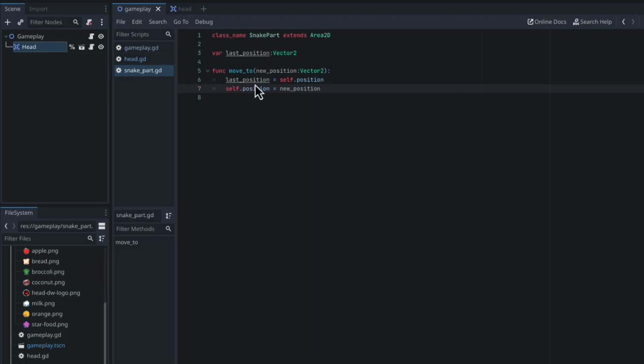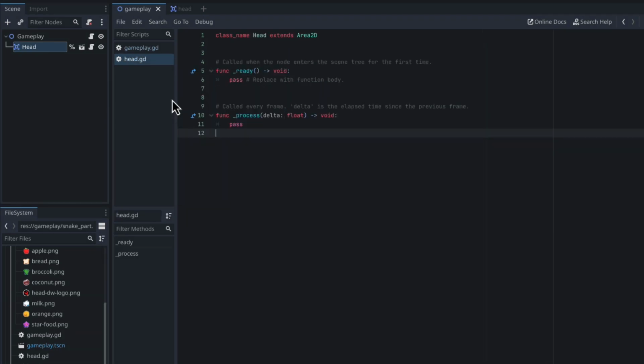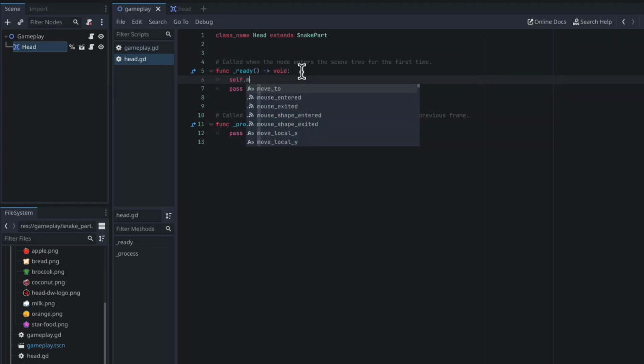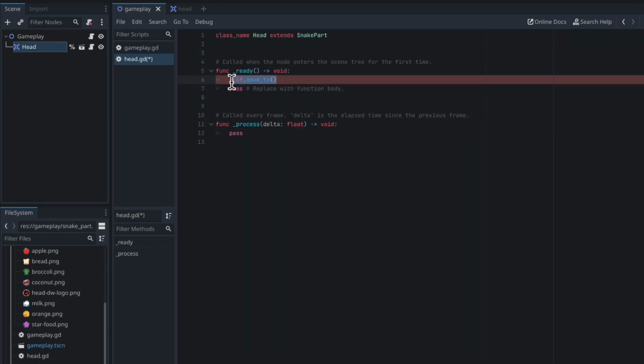So we can actually close our snakePart class now and go back to the head. And instead of extending from Area2D, we're going to extend from snakePart. And you'll see that when I come in here, if I type self.move2, there's our new method that we're inheriting. Same as self.last_position. There it is.